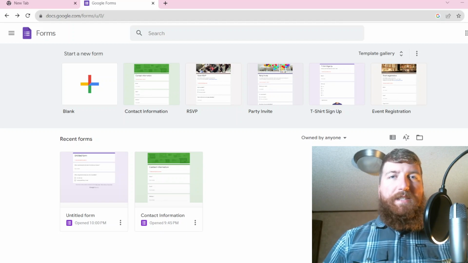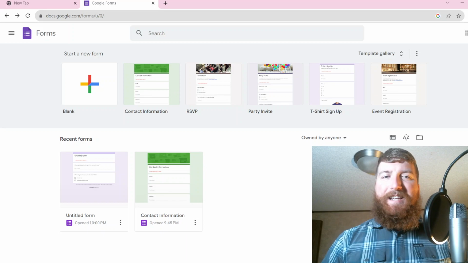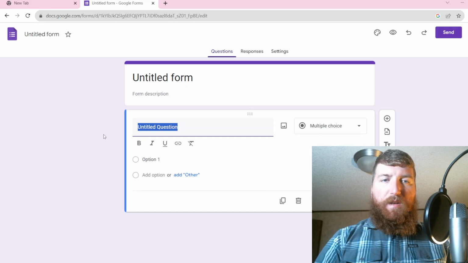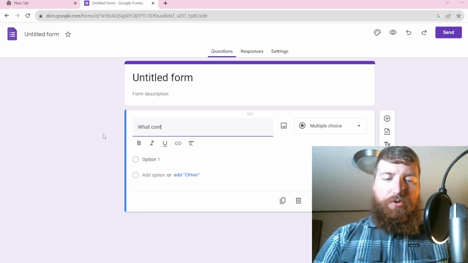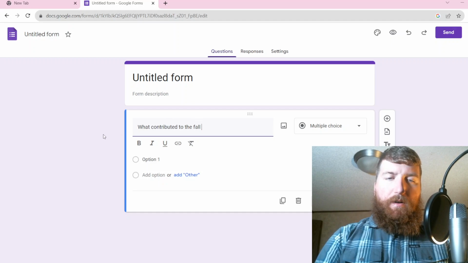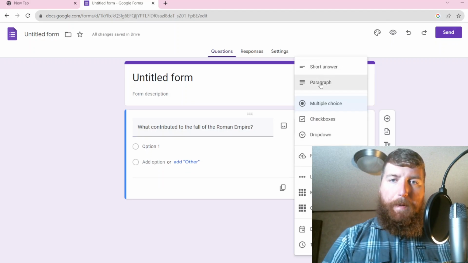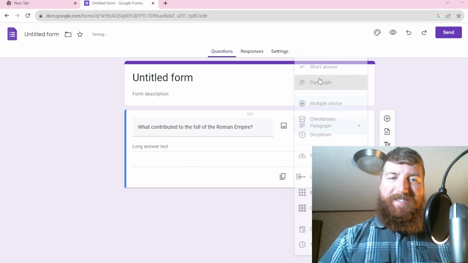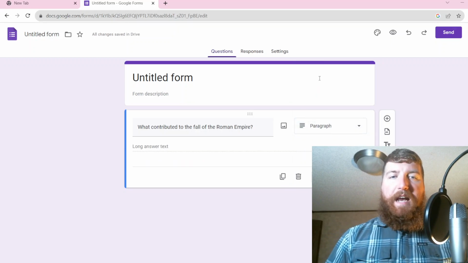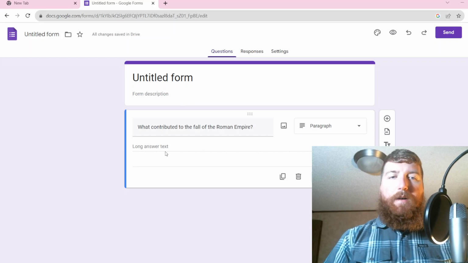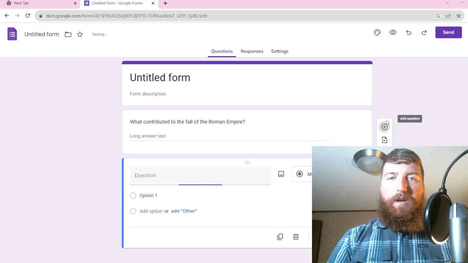Now, the main place that Google Forms shines is writing prompts. So if I go to create a blank one, I can put in the question, what contributed to the fall of the Roman Empire? All right, so then I'd come over here and I would change it to either paragraph or short answer. I'm going to say paragraph. And then it allows the student to come into this box when they open the form and write a paragraph for the writing prompt.